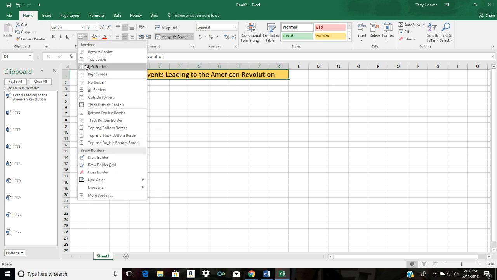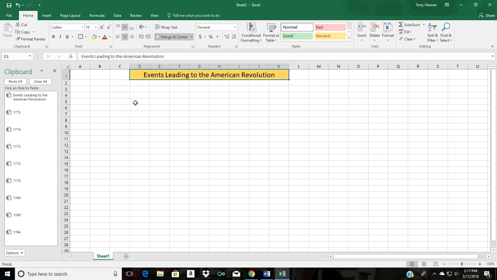And our next thing we'll do is get a border. We can choose either just a thinner outside border or a thick outside border. I'm going to choose thick outside border. I think it looks better. And so now there's our title. Off to a good start.